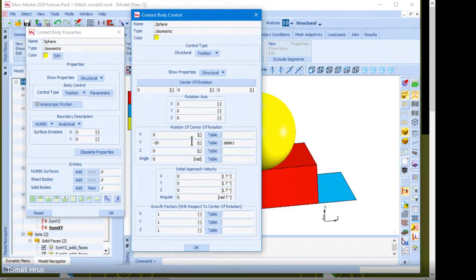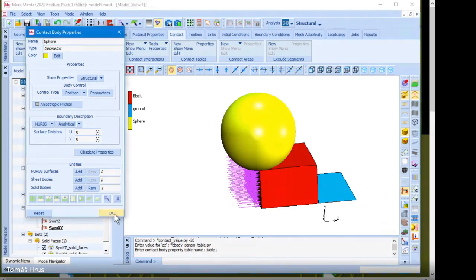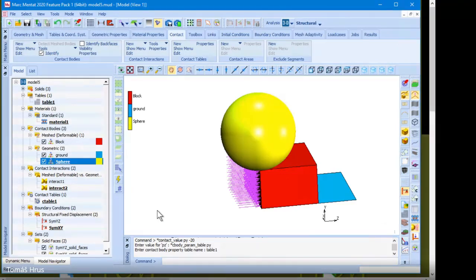That means 19 millimeters in the block, because there is 1 millimeter of distance before, and then it's going to the original position and 20 millimeters back. That means the resulting position is 20 millimeters above the original position. Okay. So now the displacement of this body is defined.